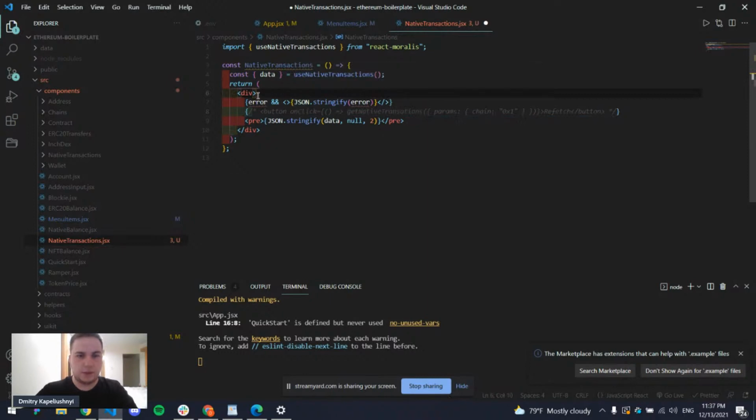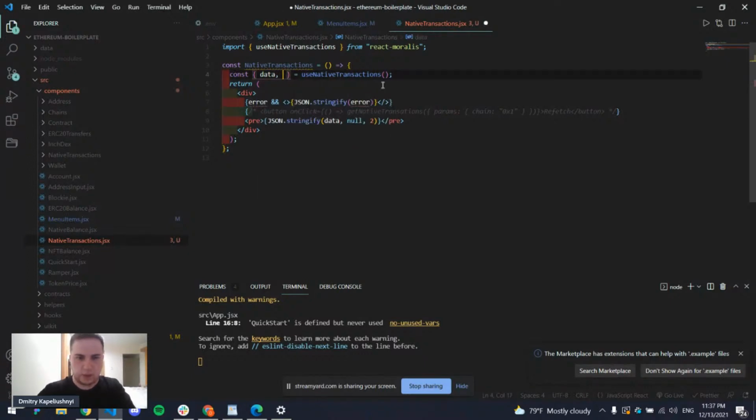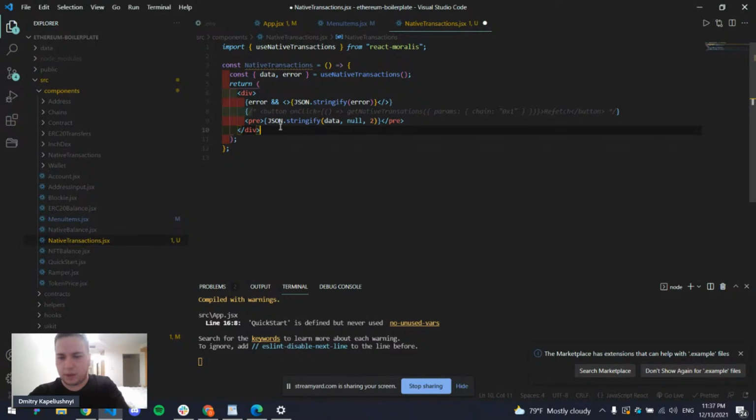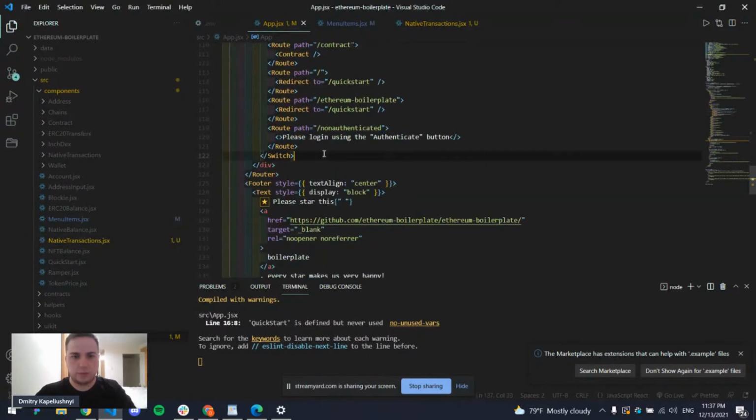So we have a div here, which is our component. Also, let's import here the error message. Here we have the result. The result will be returned as a JSON, and we need to stringify it for displaying in our application. So now let's import it to the app.js and create a route for it.